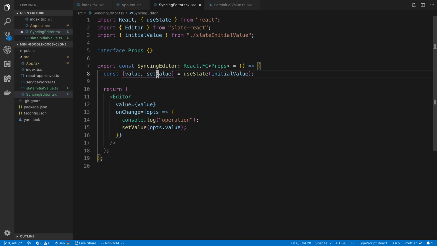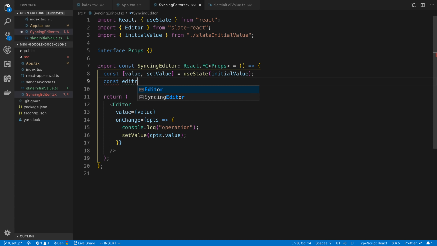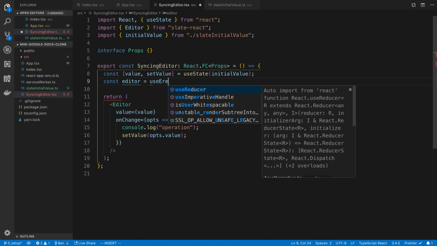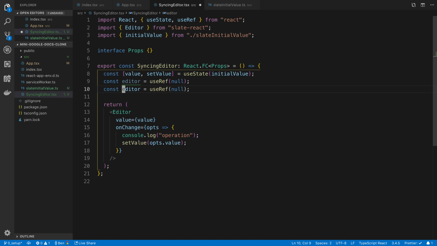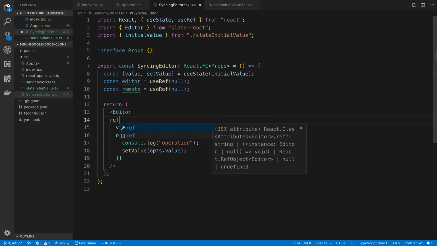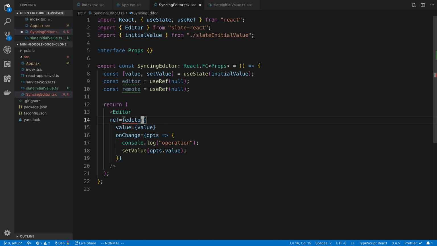So let's start one step at a time. The first thing is we want to create two references. One, check whether we're currently getting a remote change, and the second, get the reference to the editor. So I'm going to say const editor = useRef, and it's going to be null by default. We're also going to have a remote, and we're just going to plug the reference here to editor.